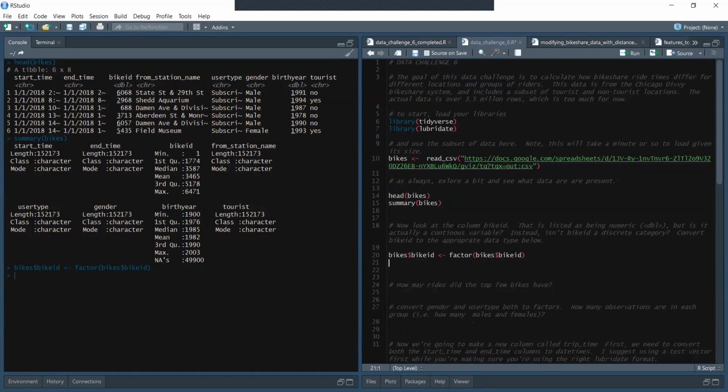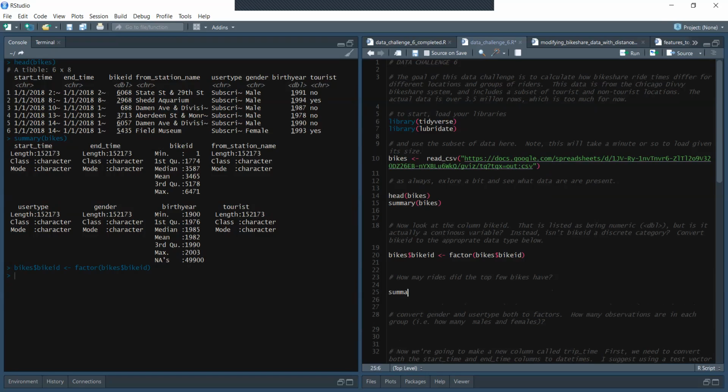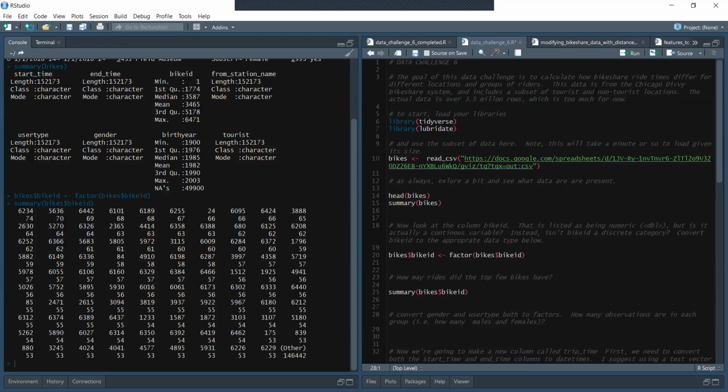One of the nice parts about factors, as we talked about in class, is you can easily call a quick summary on a factor, bike ID, and it'll give you back this list of bike ID numbers. This one, 6234, had 74 rides, and bike 5636 had 70. Since it knows it's a discrete group, a factor, it'll go through and count how many times that ID popped up in the whole data set. This is really great, and it's a step towards being really useful.